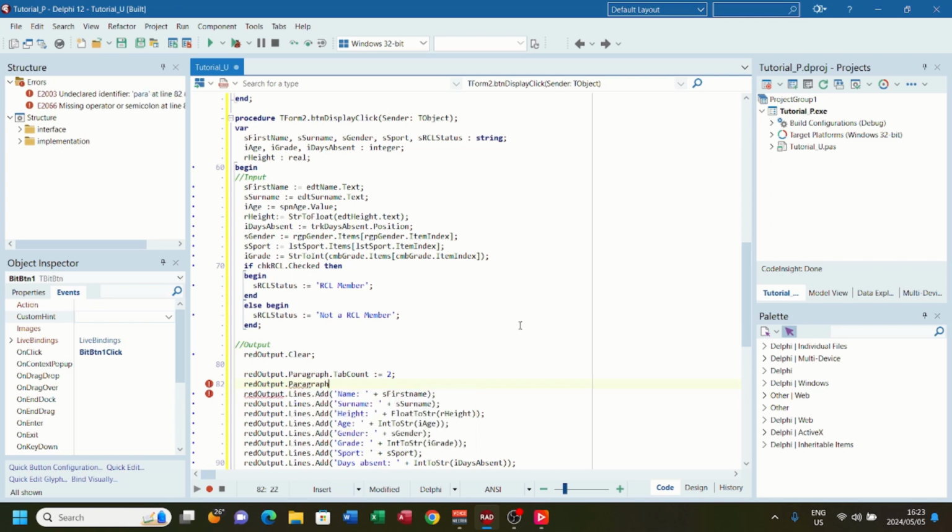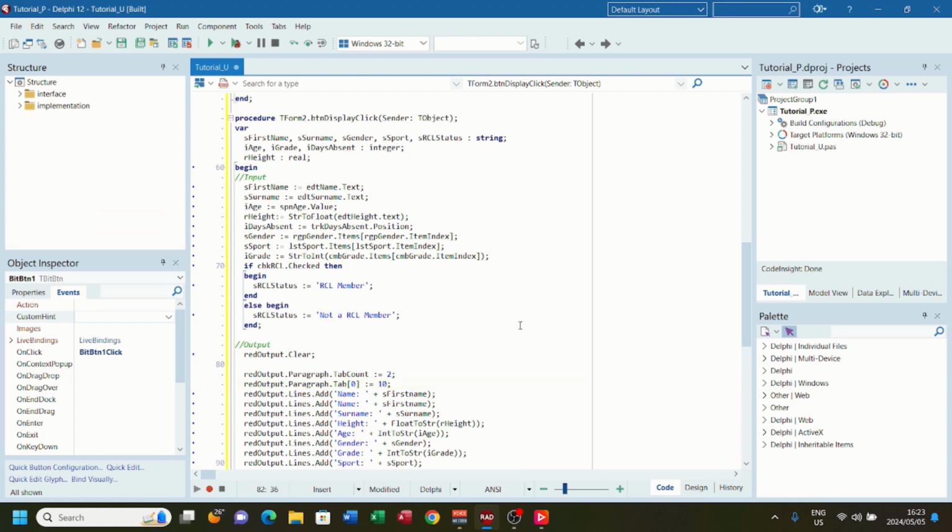Now from there, let's go red output, and we say dot paragraph again. Okay, and we get our first tab. Right, now our first tab, which will always be referred to as 0, so the first tab will be 0, and you're going to say that is equal to a position. Now the position I'm going to give the first tab is 10. Okay, put a semicolon for that.